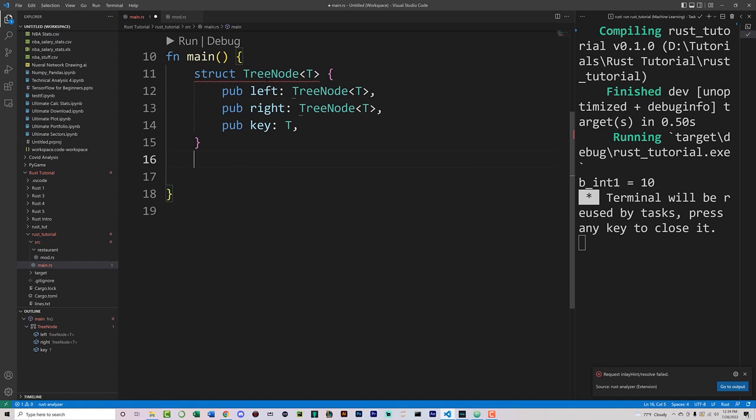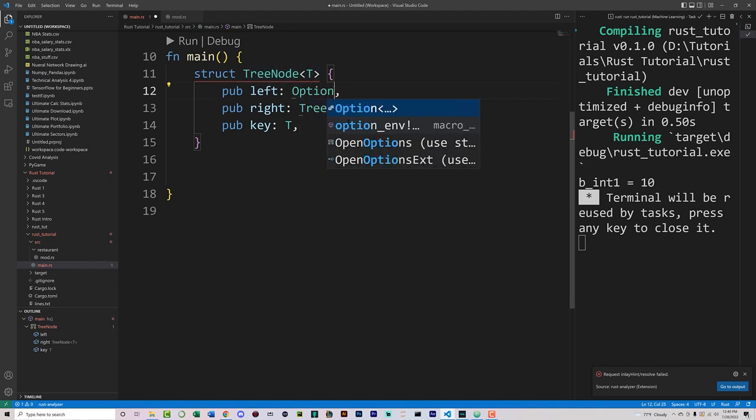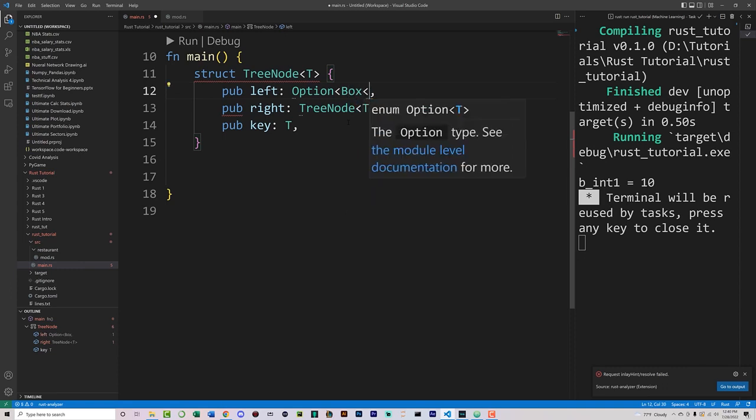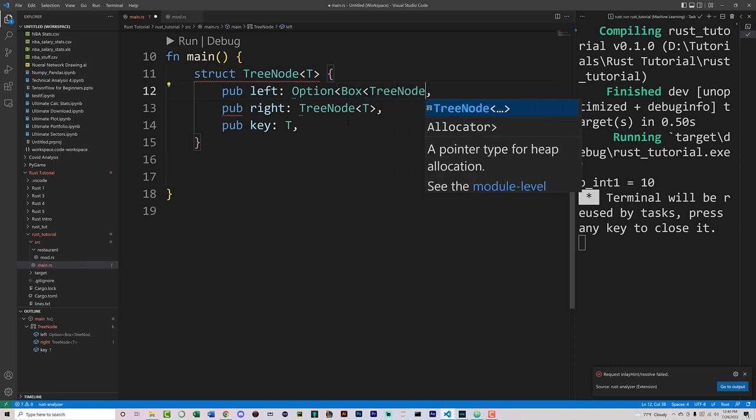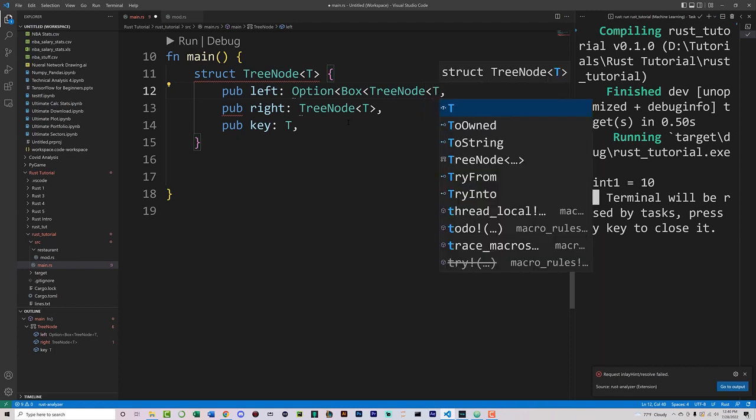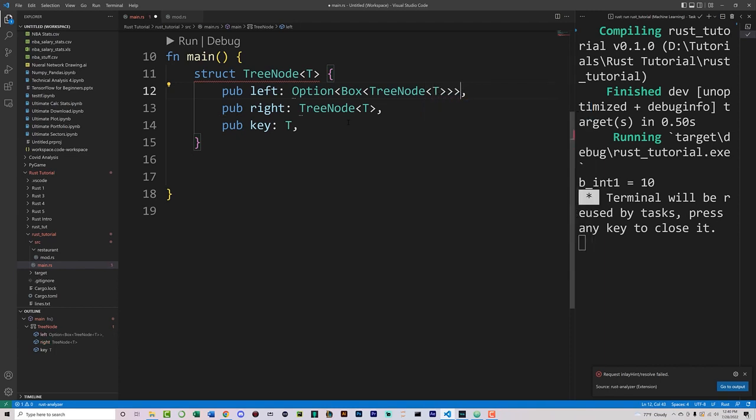Well, we can just leave this largely unchanged. The only thing that's going to be different is instead of putting tree node inside of here, we're going to say option box tree node like that. Then we'll just have everything else be basically the same. So we'll just come in here, grab this again, copy this, and paste this inside of here once again, and save it. And now you can see everything's okay.